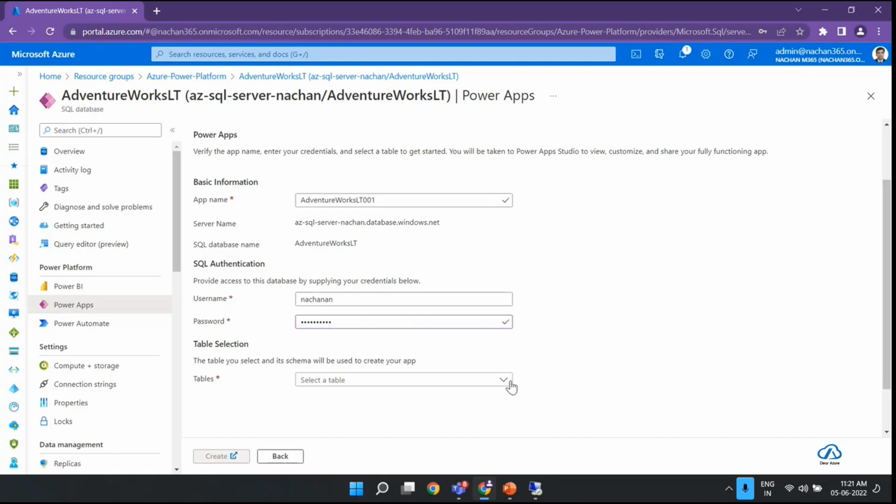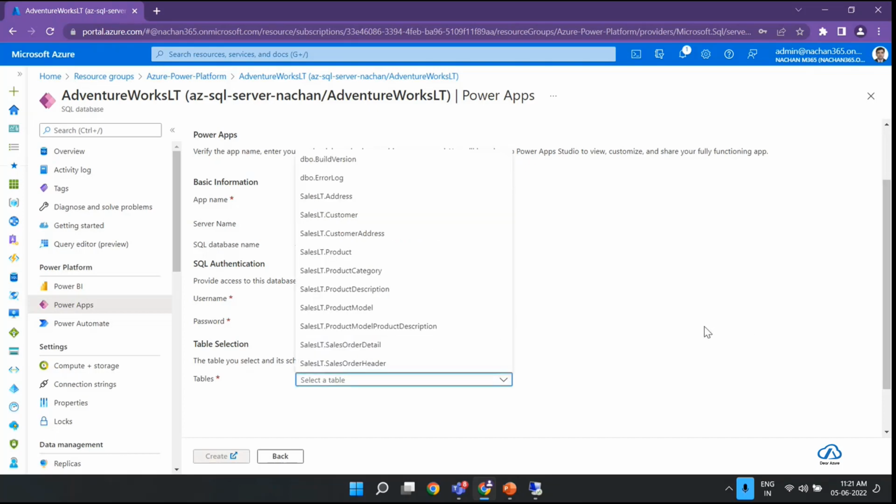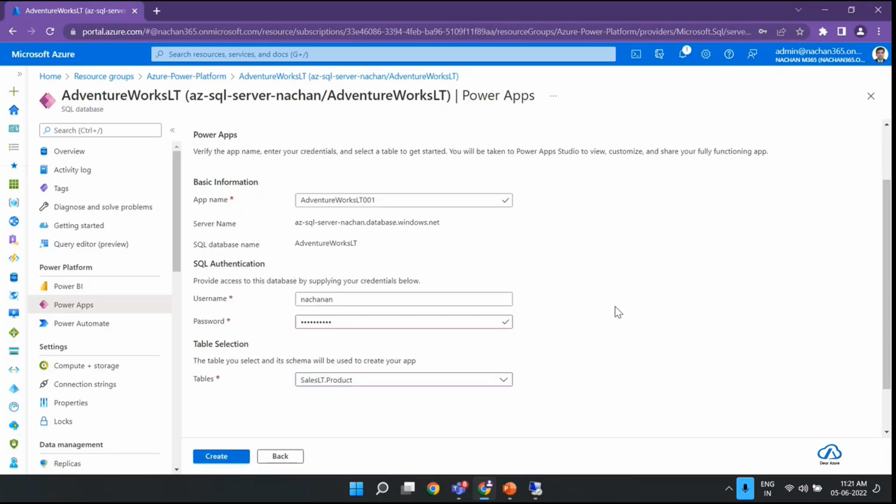Okay, and then we do have various tables inside that SQL database. So this is the list of all of the tables that we have got, and then we will be able to select that particular table, and the Power Apps app will be based on that particular table. So that means we will be able to perform operations against that particular table, which we are selecting now using Power Apps app. So I will just go ahead with this product table, wherein we have a list of all of the products that we are supporting as a part of Adventure Works strategy. All right. And then once it is done, just click on create.